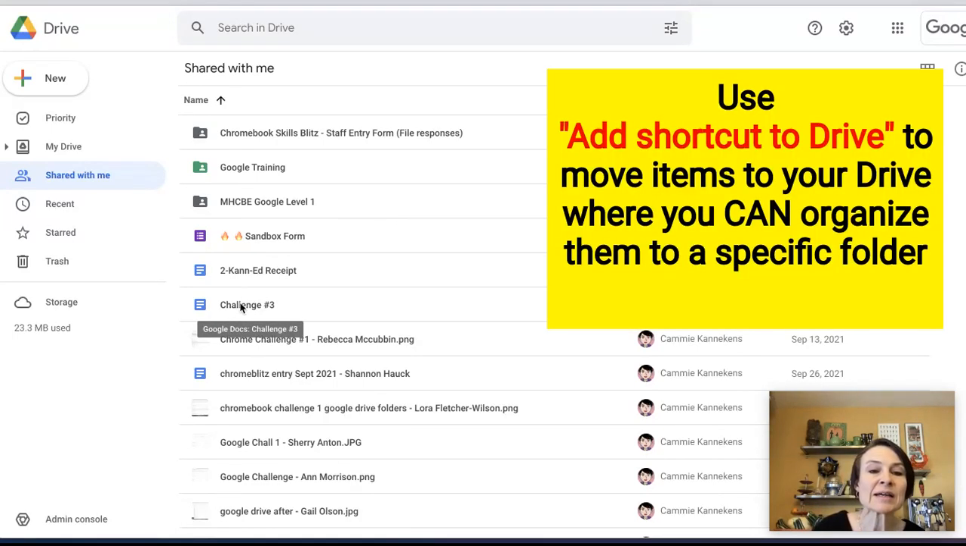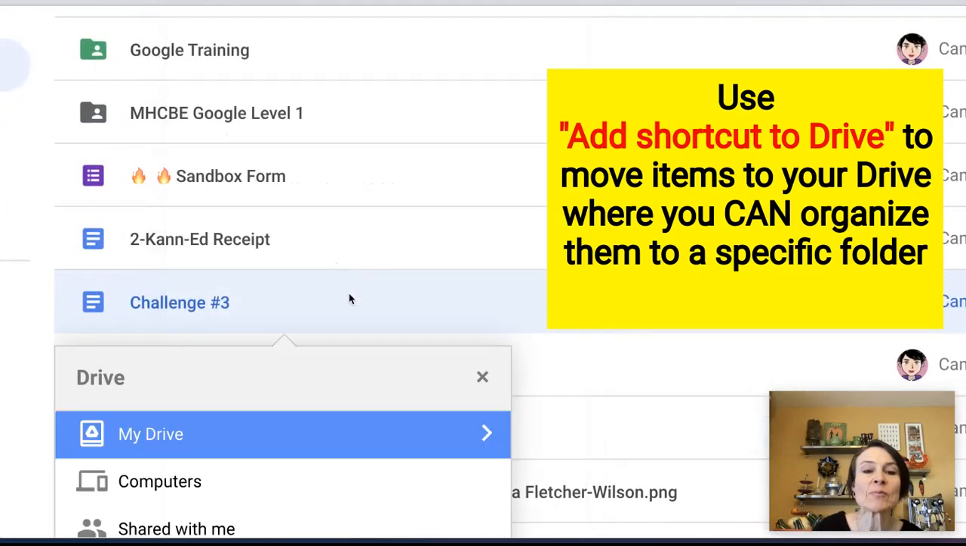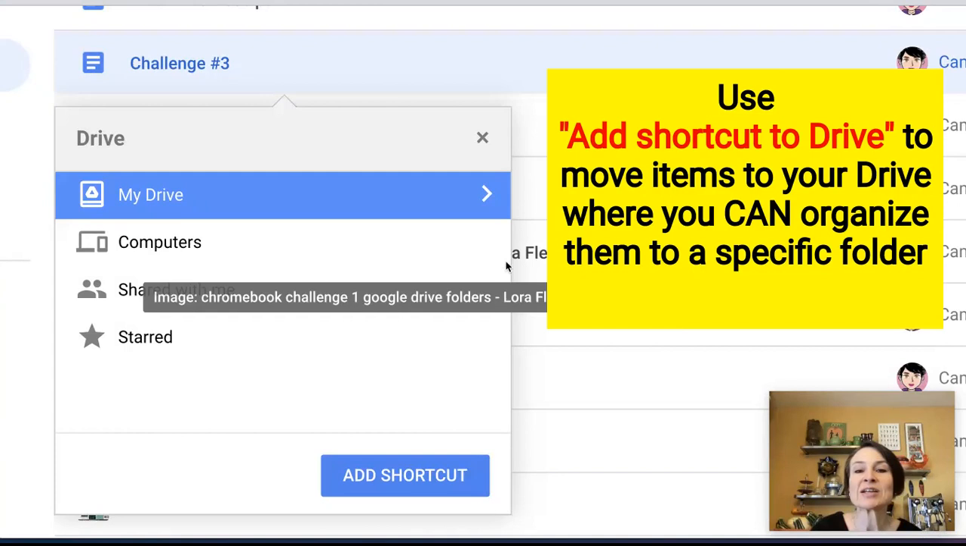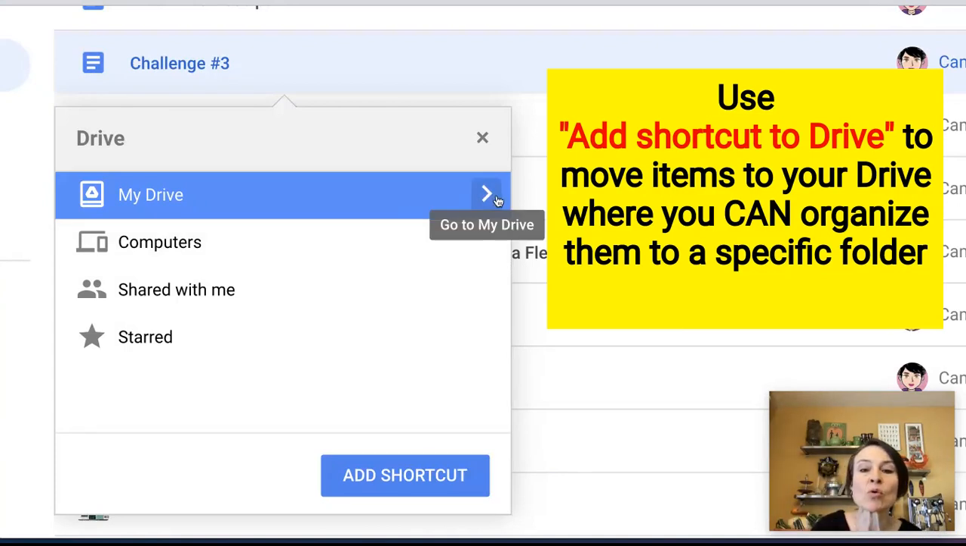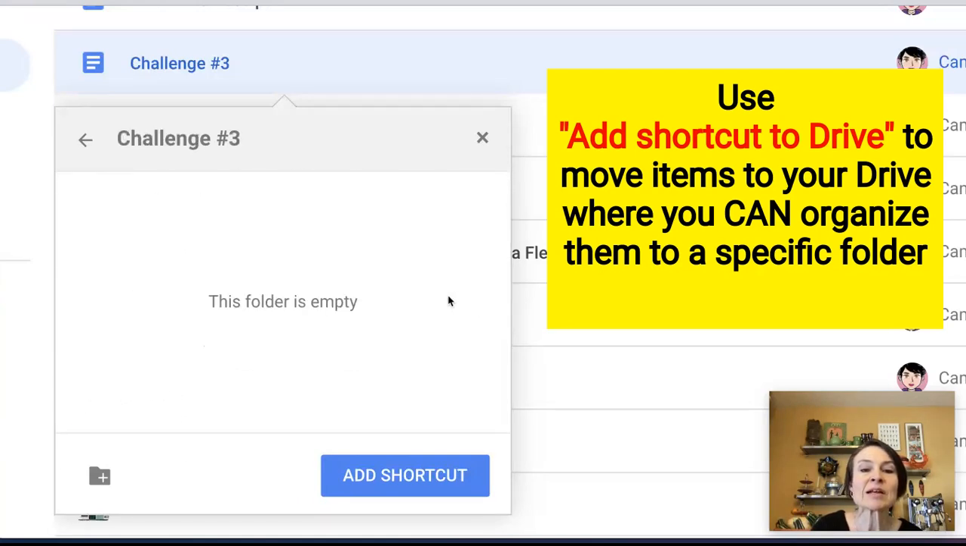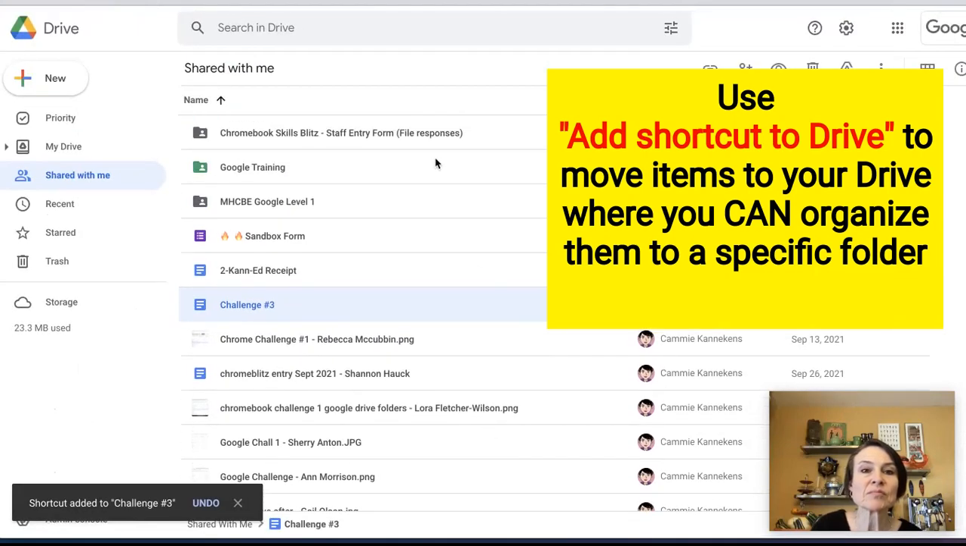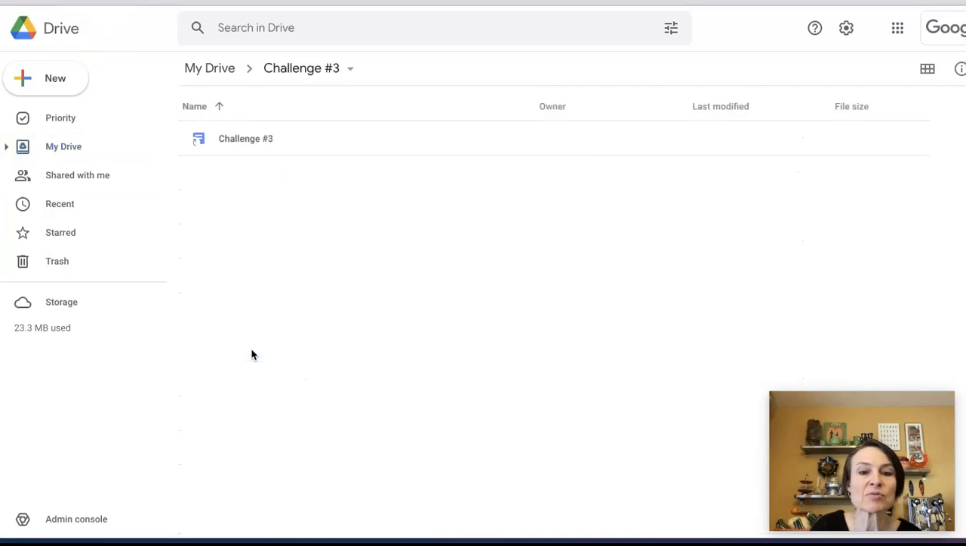We right click and we go to Add shortcut to Drive. Now, the neat thing is that we don't want to just put it in our main drive. We can organize it from here. So I'm going to click on My Drive. I'm going to pick challenge number 3, and I'm going to click on that. Folder's empty. I'm going to add the shortcut. So now if we come back to My Drive, I'll go into challenge number 3.